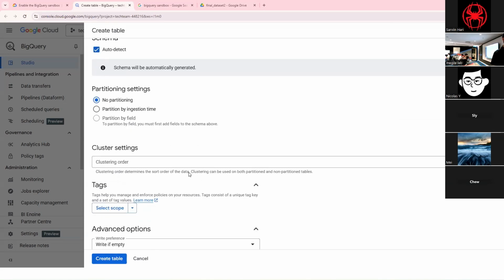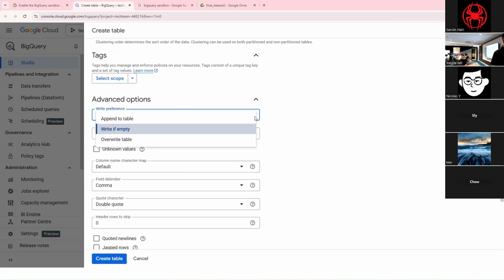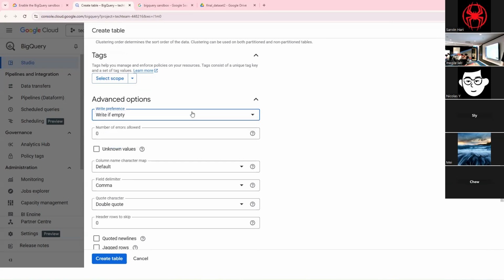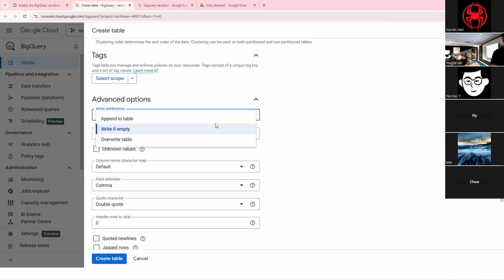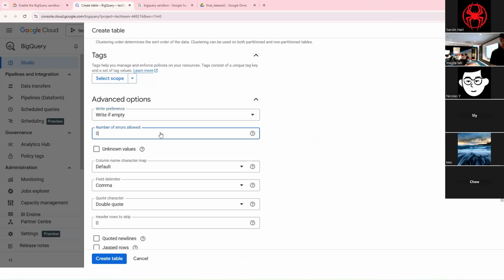There are advanced options as well, which is basically, for example, just like the dropna statement in Python pandas, where it drops the empty cells or empty columns. You can define a statement here. For example, if there is an empty cell, you can write to it and change the value of the empty cell. You can also see the number of errors, and you can change the number of errors allowed.